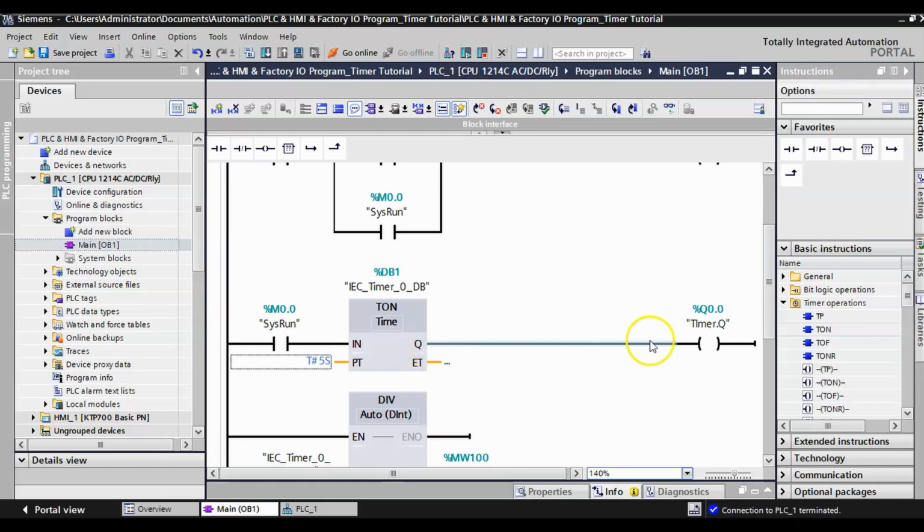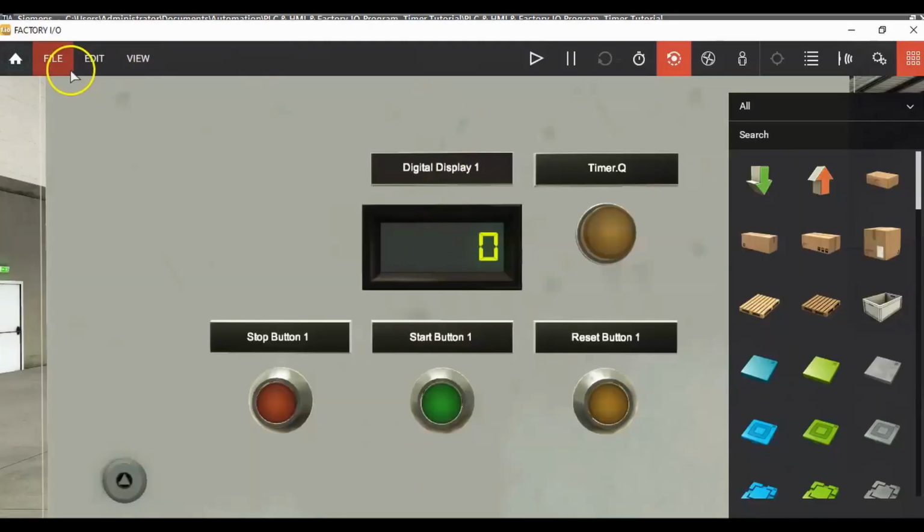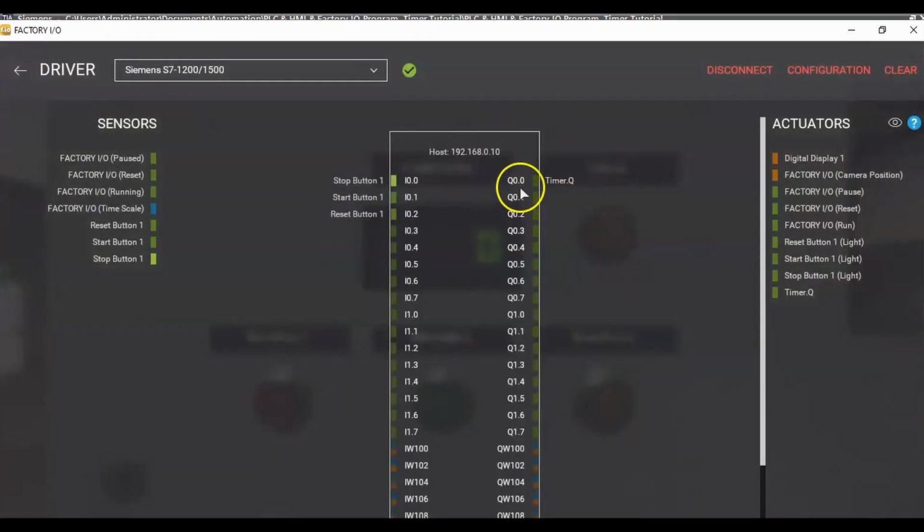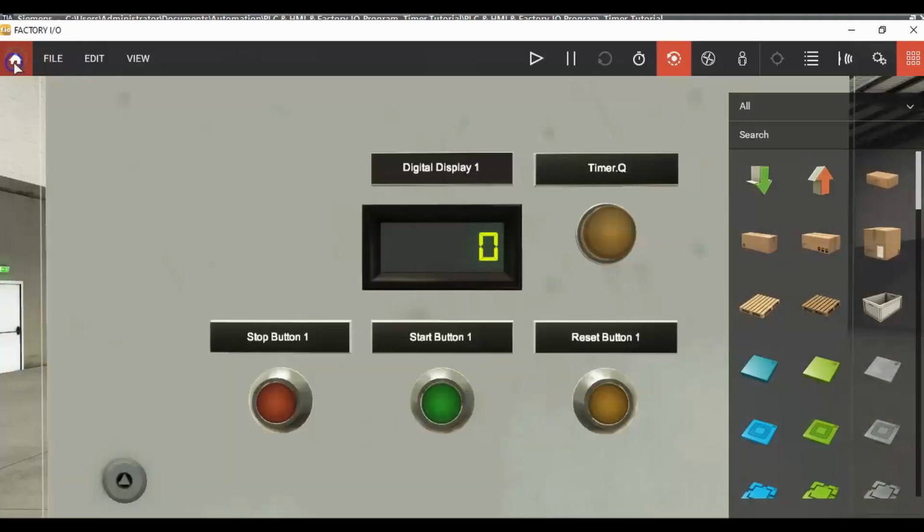But I want you to have an output here, because I want to turn on a light when this is true. So when the timer Q is true, then I'm going to turn on this output, Q0.0. And I have tied the Q0.0 into this one right here. So that is going to be my light right there. So Q0.0 is going to my light, which I've labeled Timer.Q. Okay, so that's this one right here. If we go back, that's this one right here.